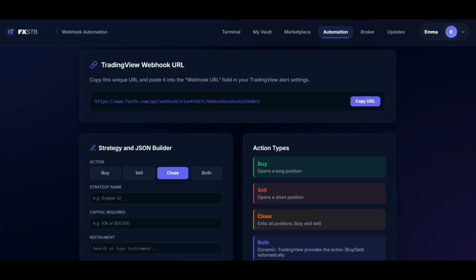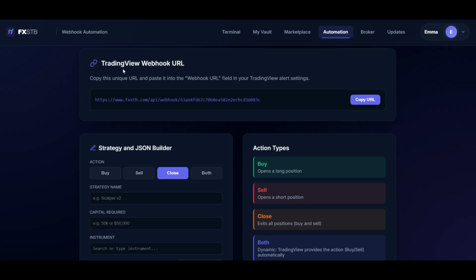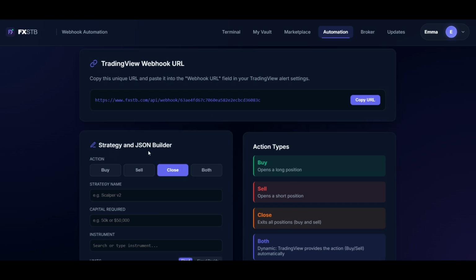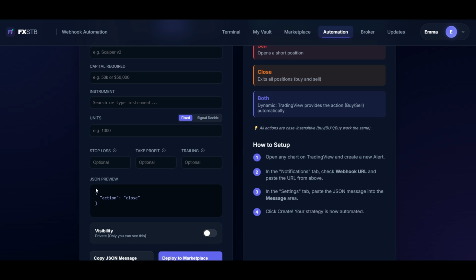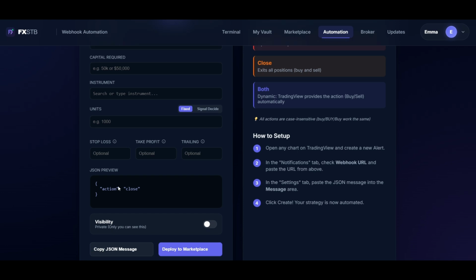Before going into detailed explanation, I will tell you the basic working principle. Here on the top, you can see TradingView Webhook URL. This URL is the link that connects your TradingView account with FXSTB to send signal for automation. Second most important thing is the JSON file. JSON file is a symbol data file to store and transfer trading related information between TradingView and FXSTB.